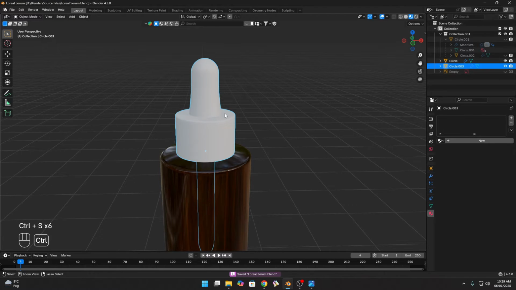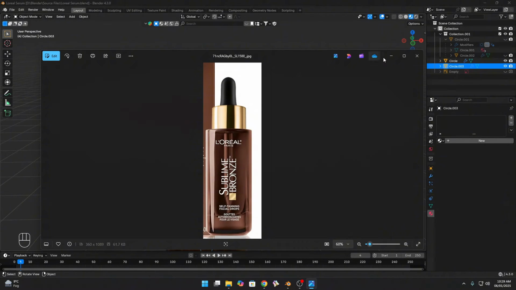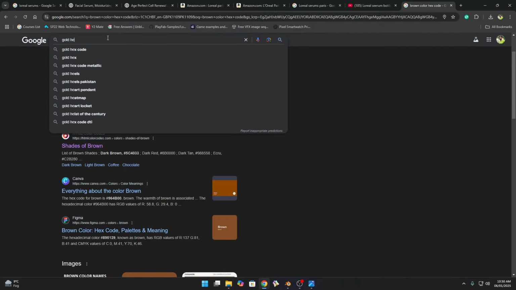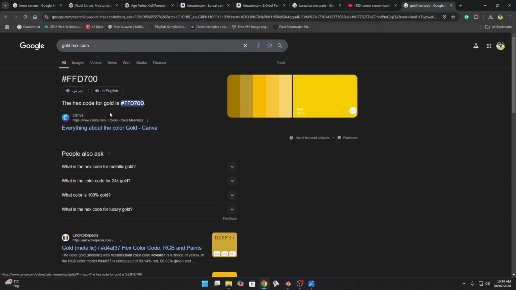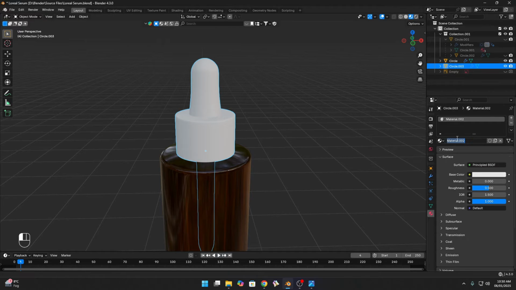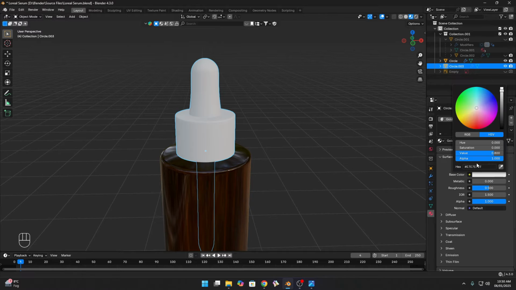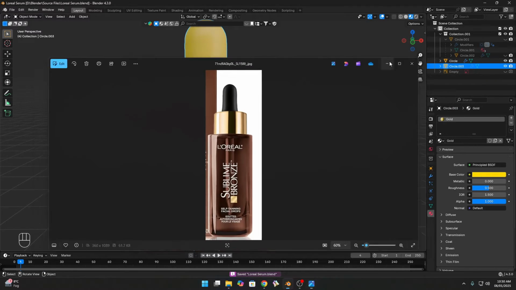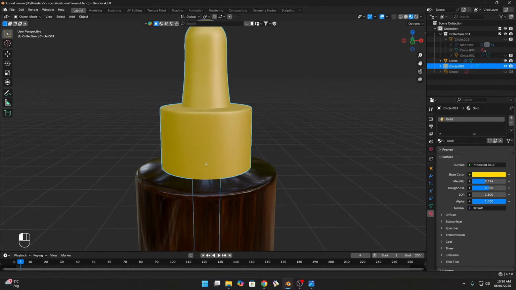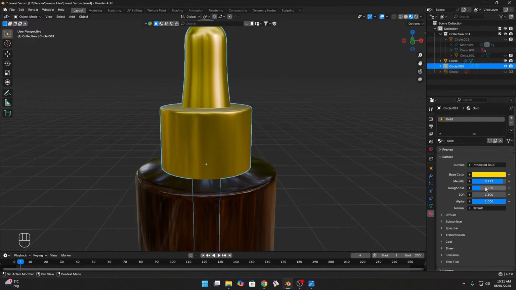Just select this cap. We need to apply the gold metallic. So search gold hex code. On here gold hex code, this I just copy this. You can go to Google for any color hex code and search for add new material, make this gold and paste the hex code here, but not matching with this. So for matching we increase the metallic part to 1 and decrease the roughness part to 0.25, okay, like this.